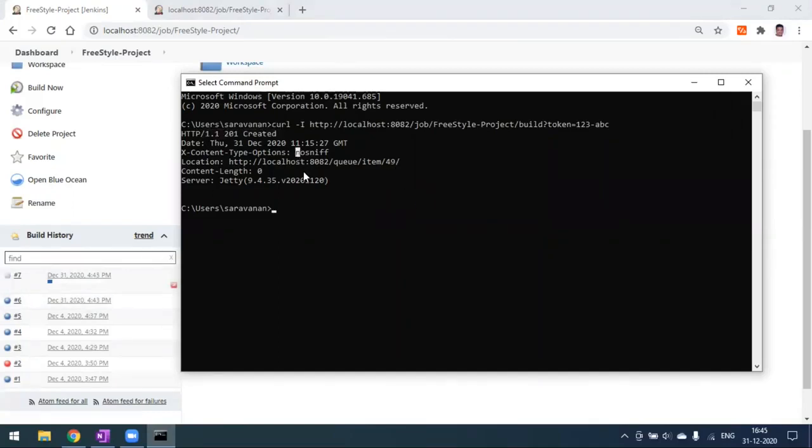Here you can see the HTTP 201 created, which means our build is created. And here you can see the queue item 49. They are referencing my local location. If you see any issue with triggering through the terminal, sometimes it will ask you for the username and password, because they want to confirm which user is triggering. In my case, it's localhost, it's already defined, so I'm not getting any error. If you are getting any error, you have to pass your username and password as well.